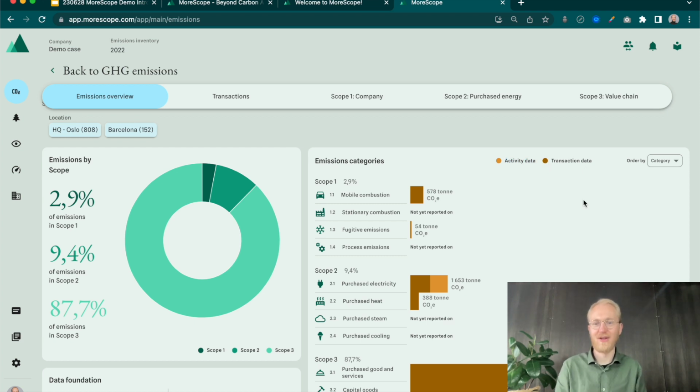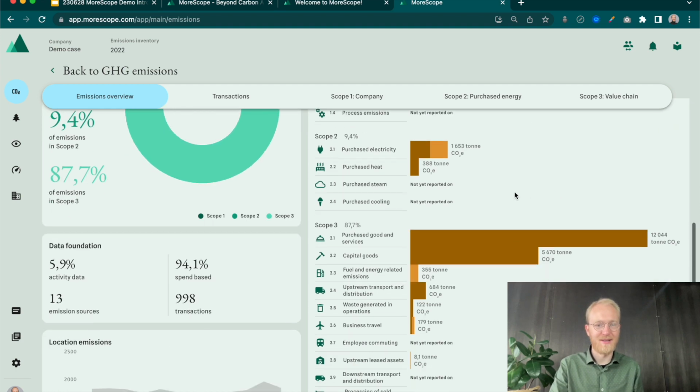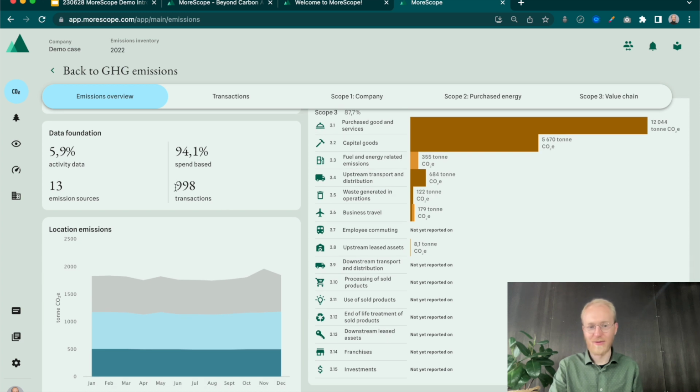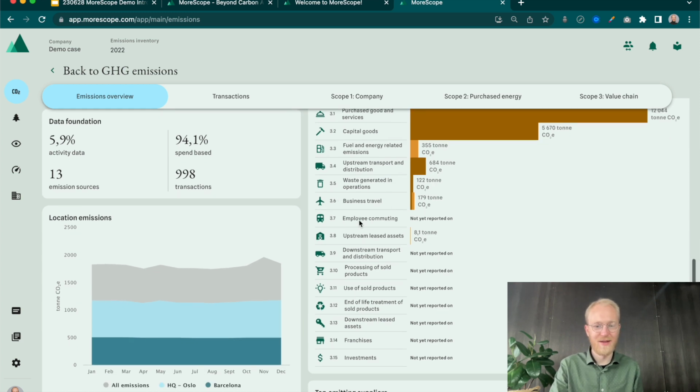So as mentioned in the last video, bottom-up data or spend calculation approach. I see also here that my total carbon accounting numbers are mostly spend-based. I have almost 1,000 transactions in the system.